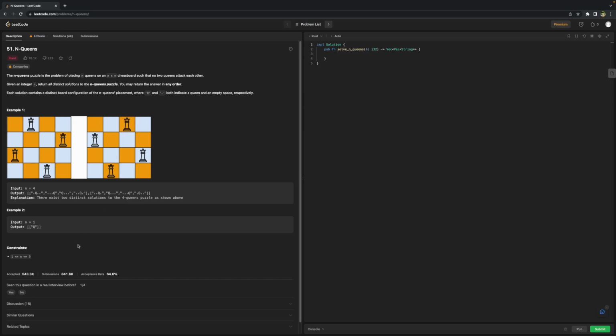The constraints are that we need to solve this problem for a board of any n from 1 to 9. So the largest chessboard can be 9 by 9. Here on the right side, I've selected Rust, and this gives me the generic input block. I tend to like programming locally, so I will copy this and move over to the terminal.